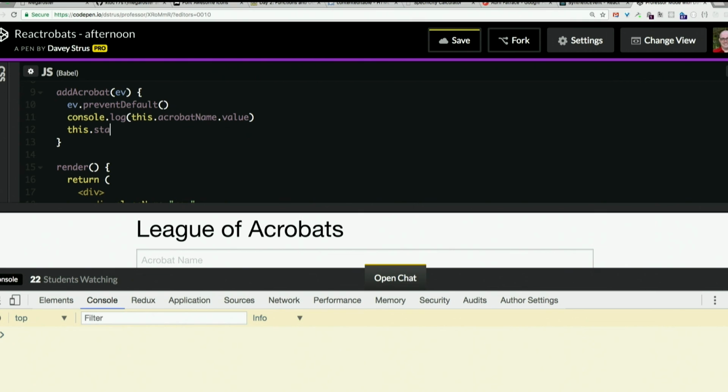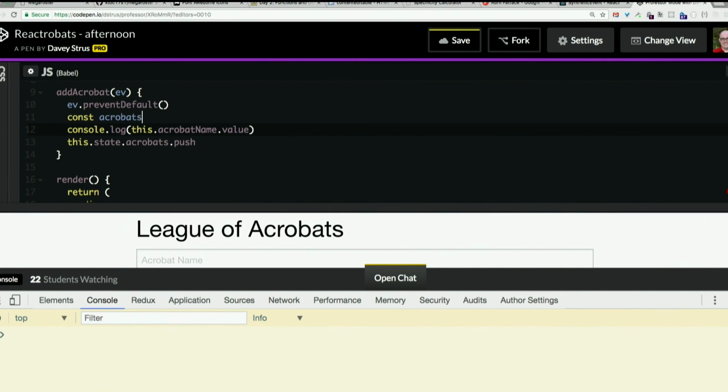Probably this.state.acrobats.push, right? No, we're not going to do that. We're not going to try to modify this thing directly. We're going to use setState, because doing it this way does not cause the component to re-render, and that does us no good. So instead, I'm going to make a local array inside here called acrobats, and it's going to be a copy of the array that is in state.